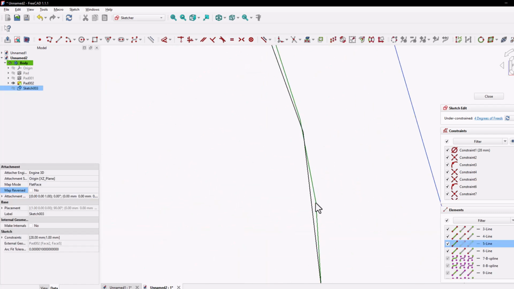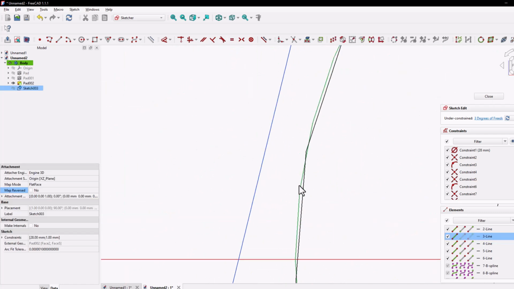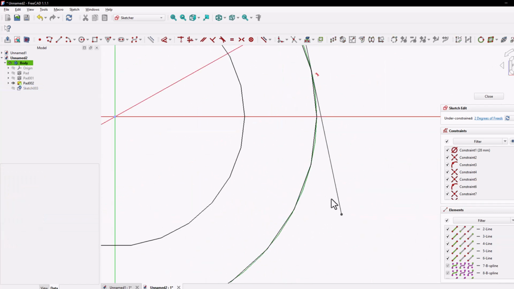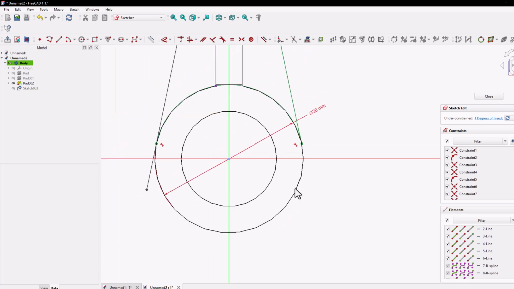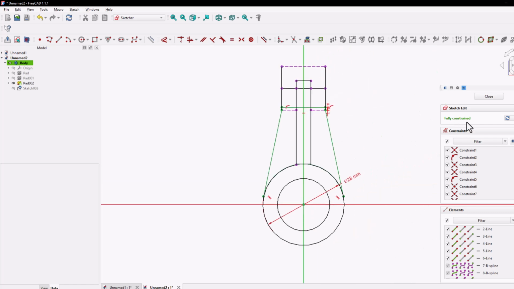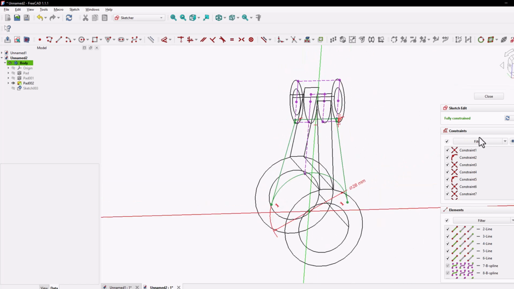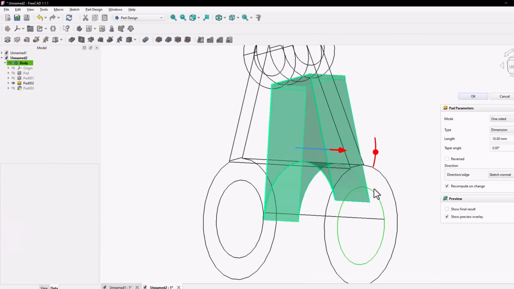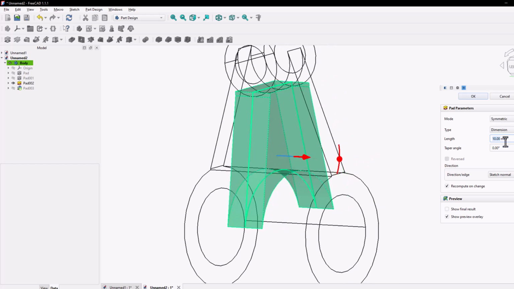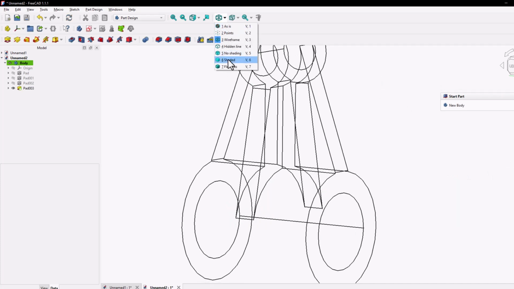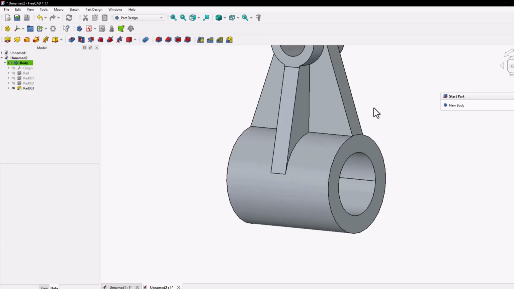Next, we need to apply tangent relation between the circle and the line. We will choose the trim command and trim this line against the circle. And there you go, our sketch is now fully constrained. Now we will click close, then choose the pad option. Here we have the symmetry option, so we will select that and set the dimension to 5 mm and click OK. Let's adjust the view and you can see our 3D model is now successfully completed.